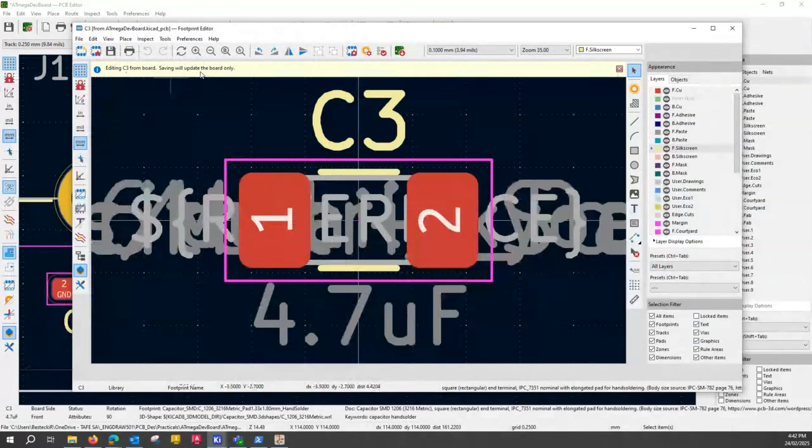saving will update the board only. So we are not actually changing the definition of that footprint in general in our library. We are just modifying it on the board and keeping it there. So silk screen is already selected, so make sure that this is selected. And then what I'll do is I'll just add text.